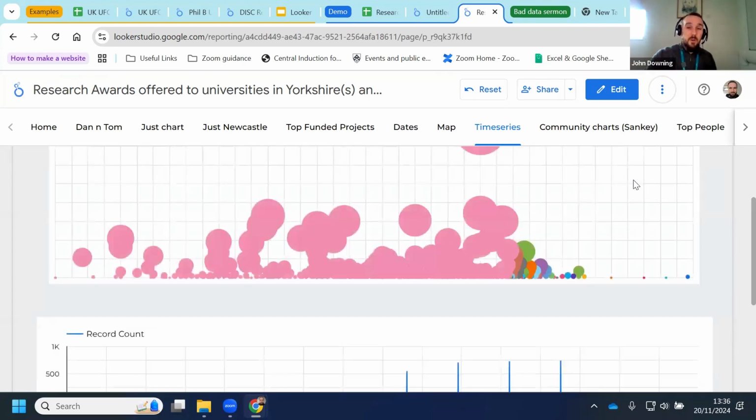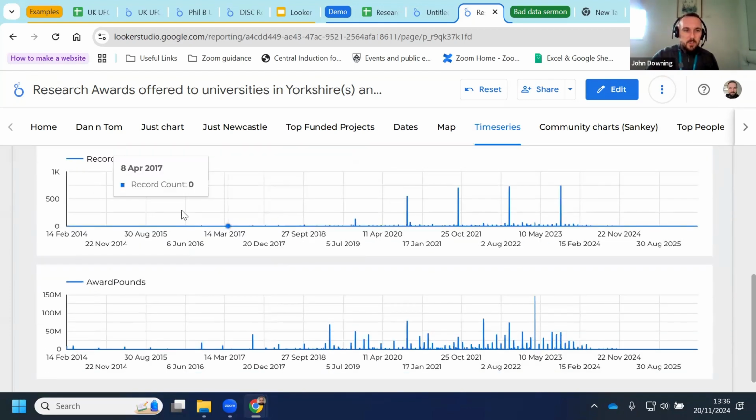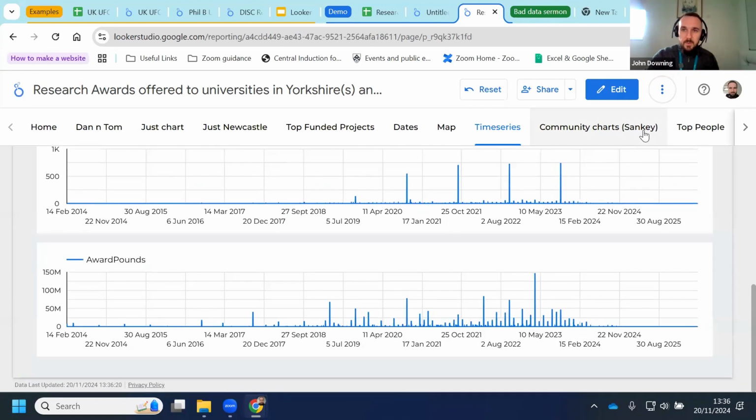Sometimes it is a little bit slow if you've got a big data source like this. So this is a bit of a weird one, a kind of bubble map. I think this one's always a bit slow, but a traditional time series here where we can see the hotspots of when these research awards are being sent out, and we can see that they obviously come in spikes as things are awarded in that way.